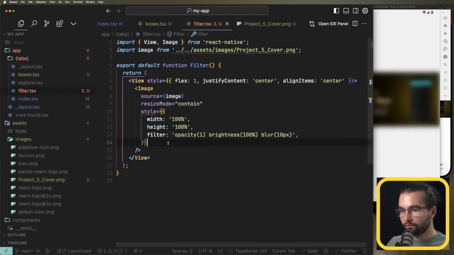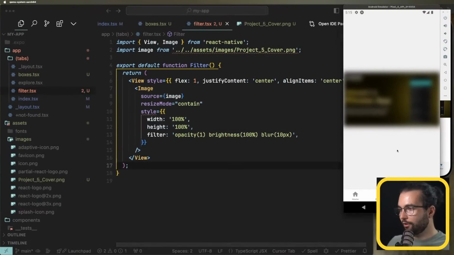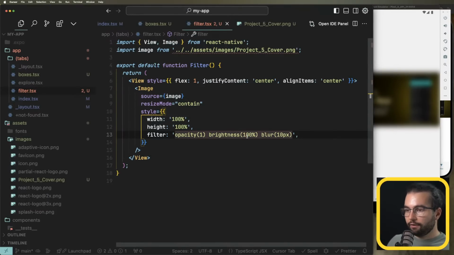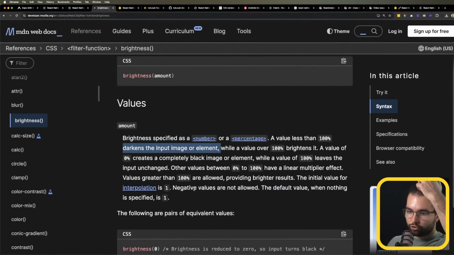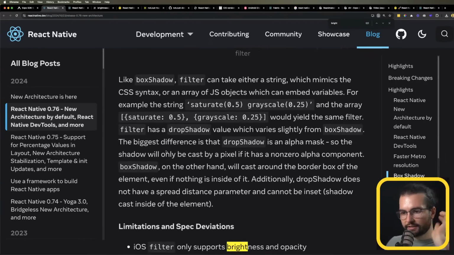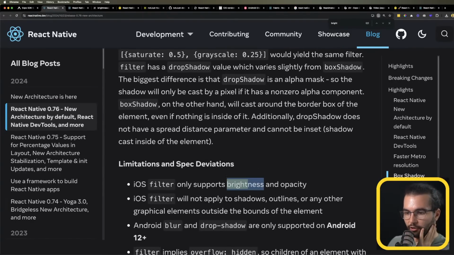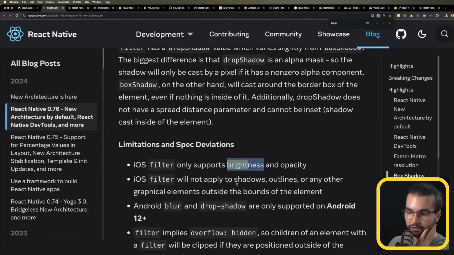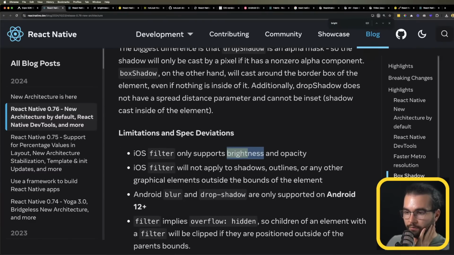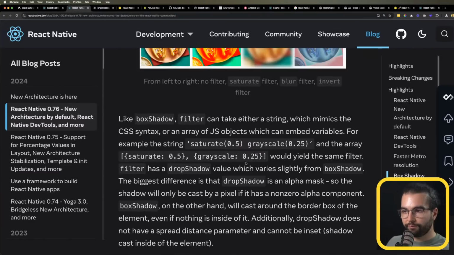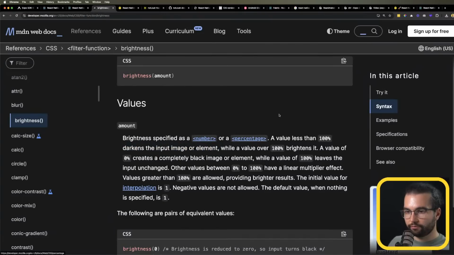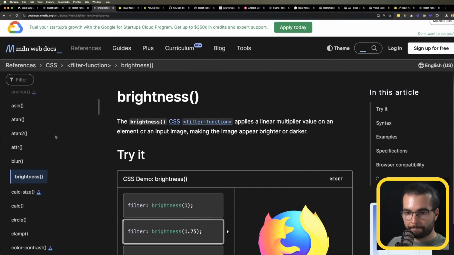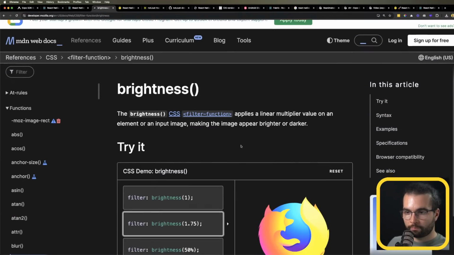Look what we can do. But no, I'm not gonna do it. So yeah, the rest of the filters should work on Android, because it mentions that on iOS it's only brightness and opacity, but on Android probably should be everything. So what other cool filters do we have that we can try on Android?